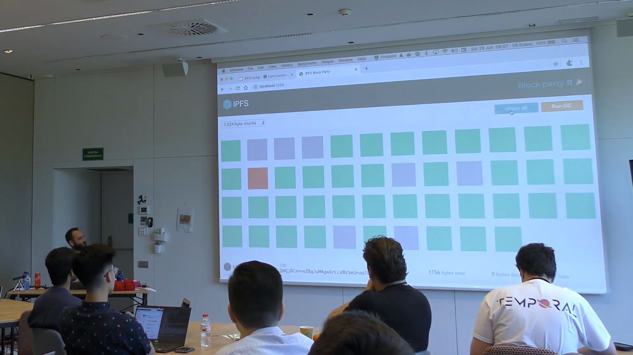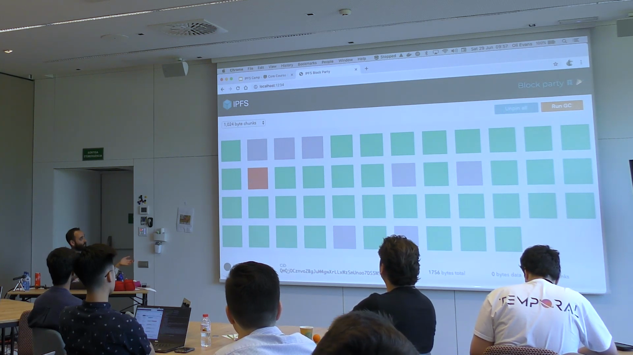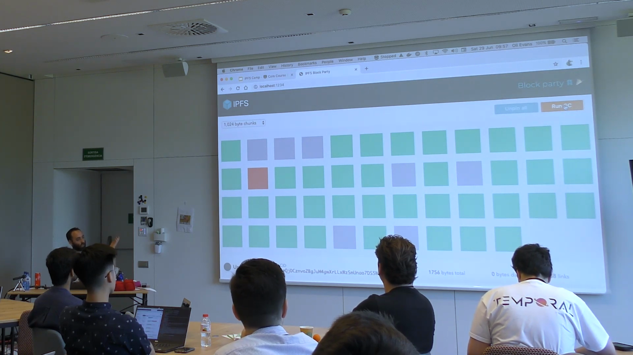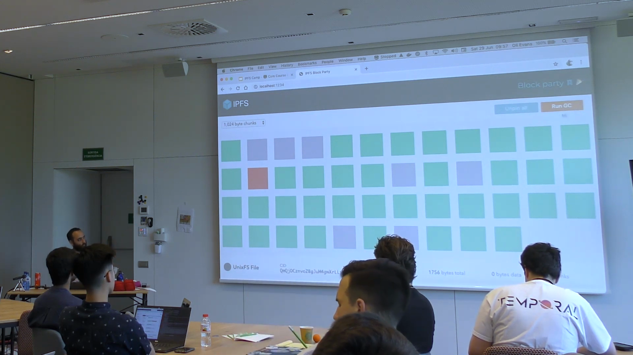So this is the cat pic. If we were to open this CID on the gateway, we'd see the cat pic. But this is about pinning. So these things are pinned. If I run GC now, nothing much happens because there are no unpinned blocks that it can remove. Caveat, the gray ones are unpinned, but they're the pin set, so it can't remove them.